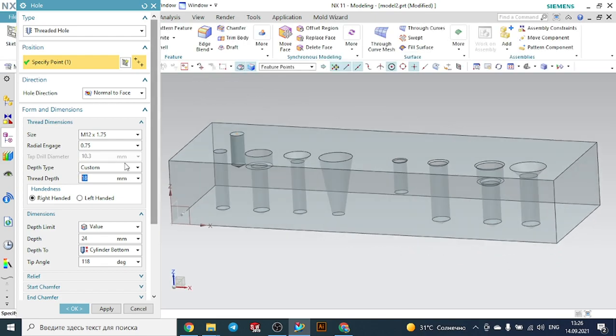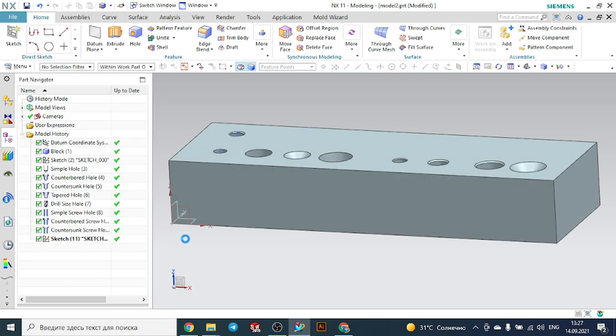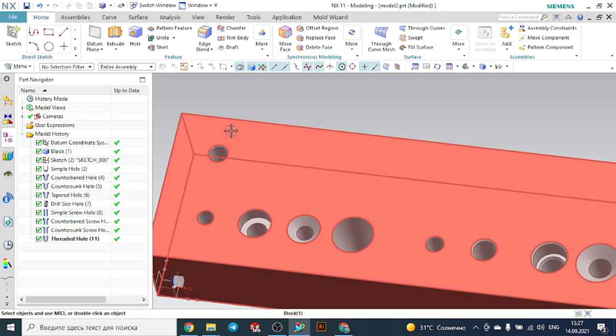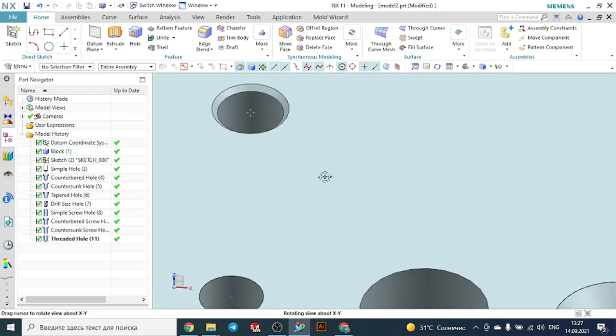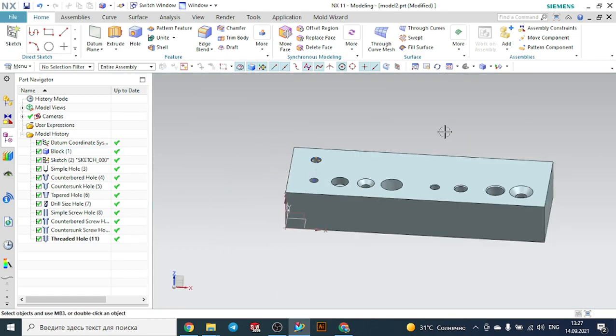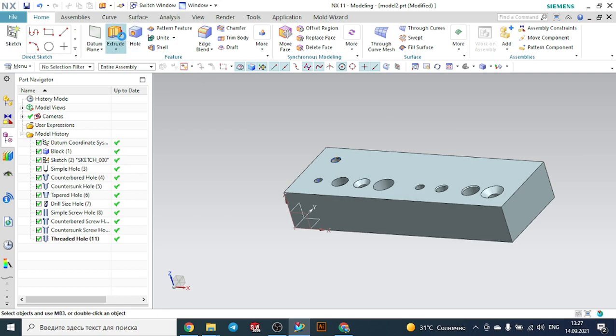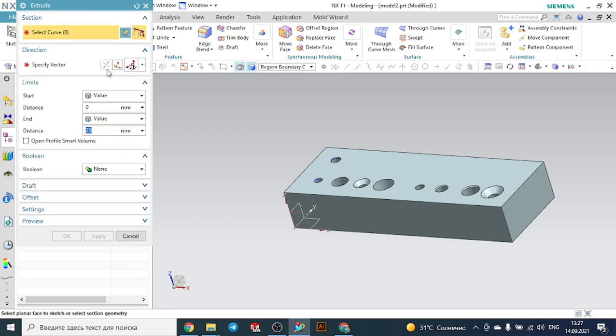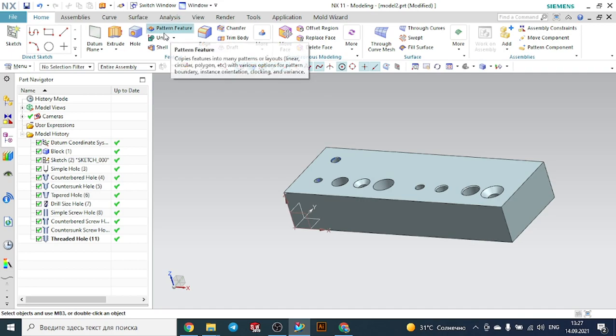See, the standard hole is created. You can define the depth here, 45, and here the several parameters you can define, this one, taper angle, and so on. Press OK. So the standard hole is created here. The last type of the hole is, let's go to the hole.